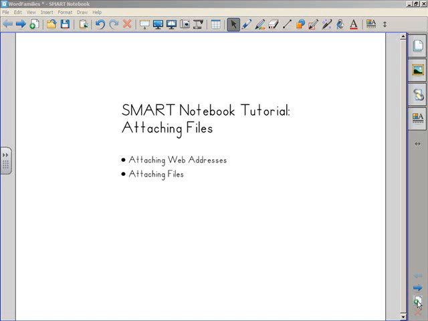This tutorial will explain attaching files in Smart Notebook. We're going to attach web addresses. We're also going to attach files such as Microsoft Word or PowerPoint. Now, doing that actually gives the teacher a lot of flexibility.